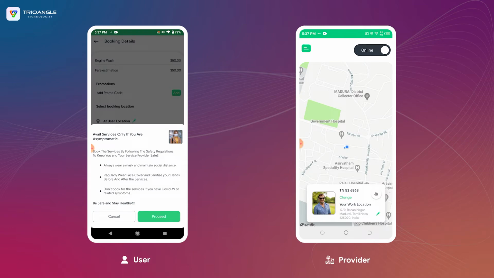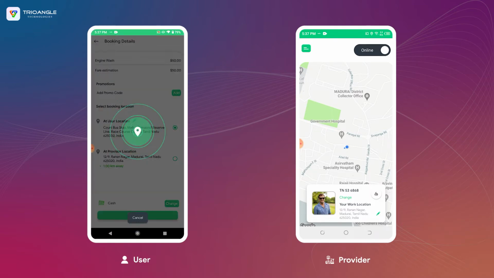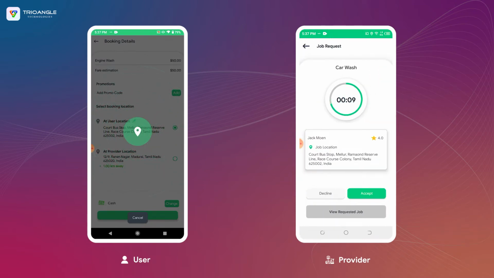The user has to confirm the COVID procedures were followed as per the norms given. Then the system automatically sends the booking request to the provider, asking them within seconds to accept or decline the booking.